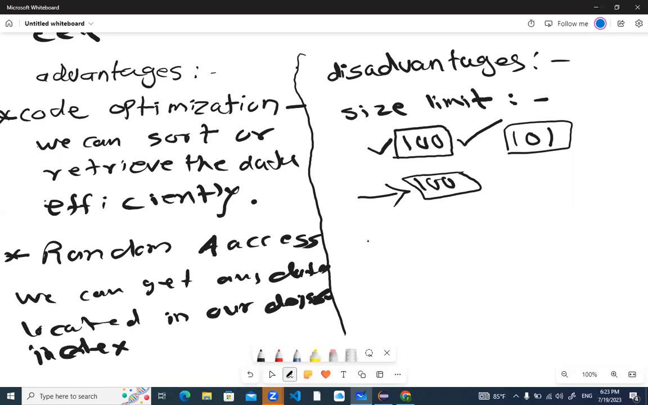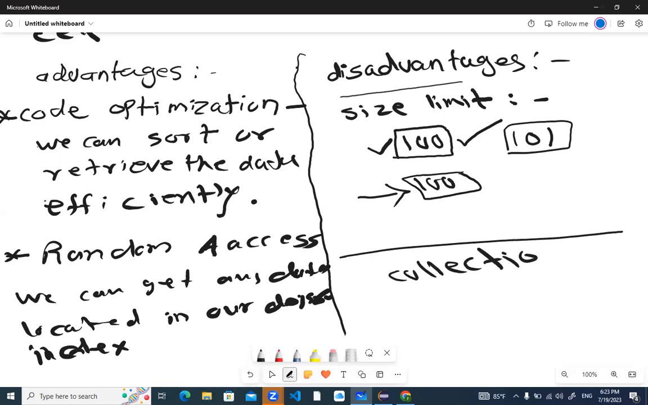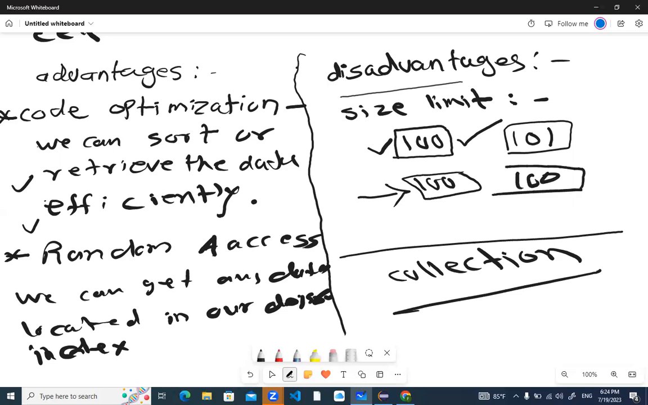But to cover the limitation of arrays, another concept comes up, which is called collection, that we're going to study from next week. Collection is a framework that covers this size limitation. The size will grow dynamically at runtime with the collection. Once we reach collection, you will feel the difference. But first of all, let's see arrays. An array has two advantages, code optimization and random access, but it gives us one limitation: if you set the size to 100, at running time you cannot change this. This size will not grow dynamically.